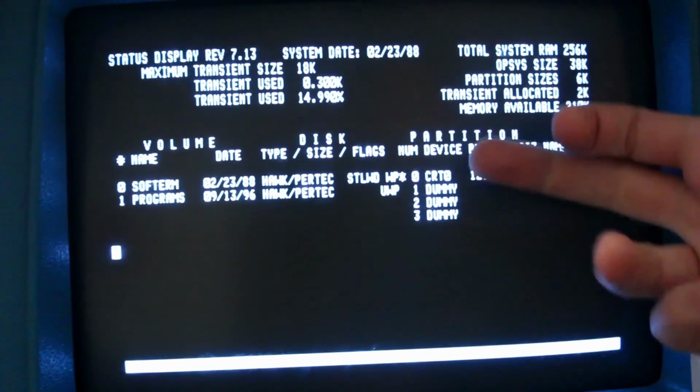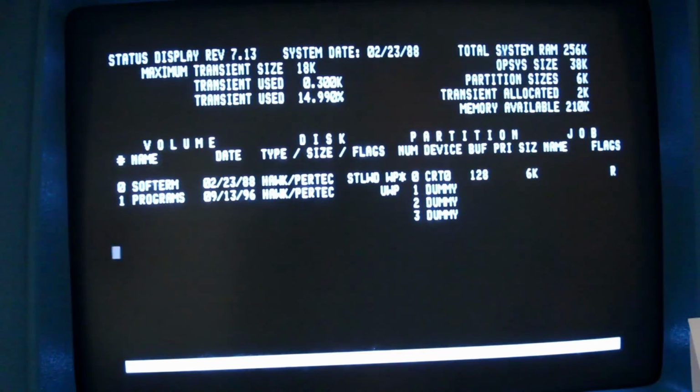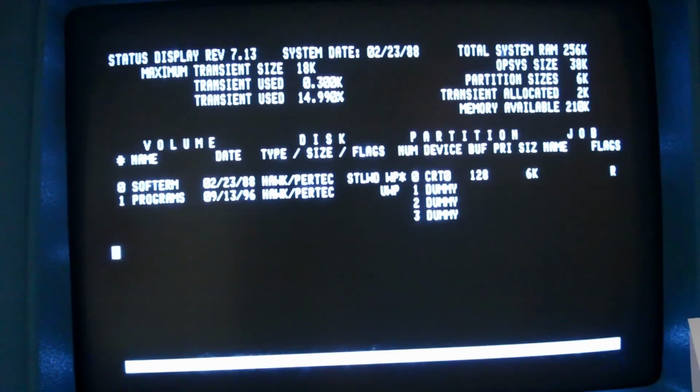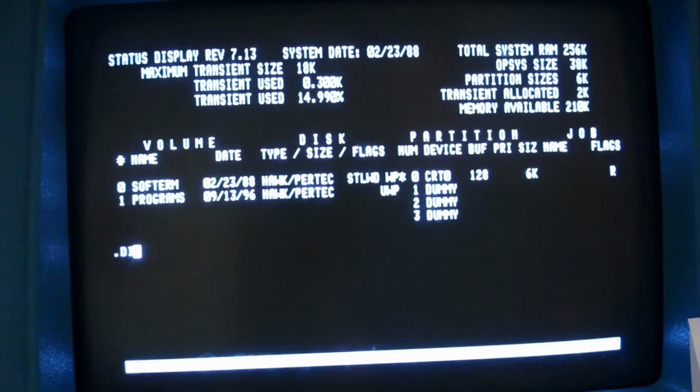We can see that I've got the 4-port mux in there, and it registered whatever's connected into port 0 as CRT 0. That's awesome. All right, so we know that we have the drives on here. Let's see if we can get a directory listing of the drive. So I'll do .dir space 0. We hit enter.